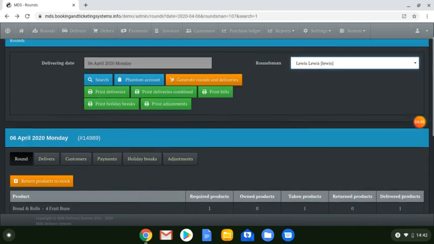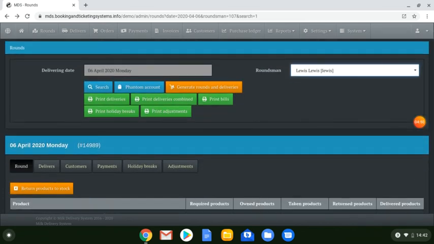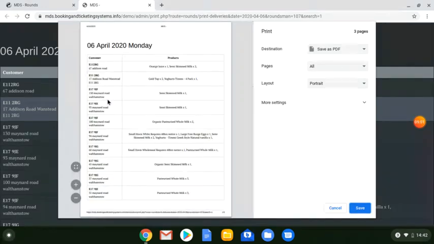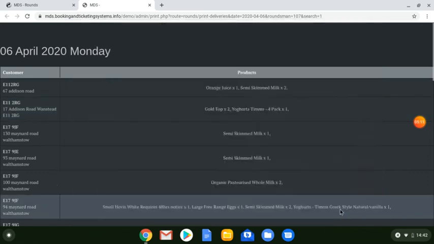If you don't want to use the app, or you can't use the app for any reason, then you can print a drop sheet. The drop sheet is here under print deliveries. If we click this, there we go. And we can see our deliveries for the day with the address and the products. We can modify this to suit your requirements if you need to. So we'll come off that.